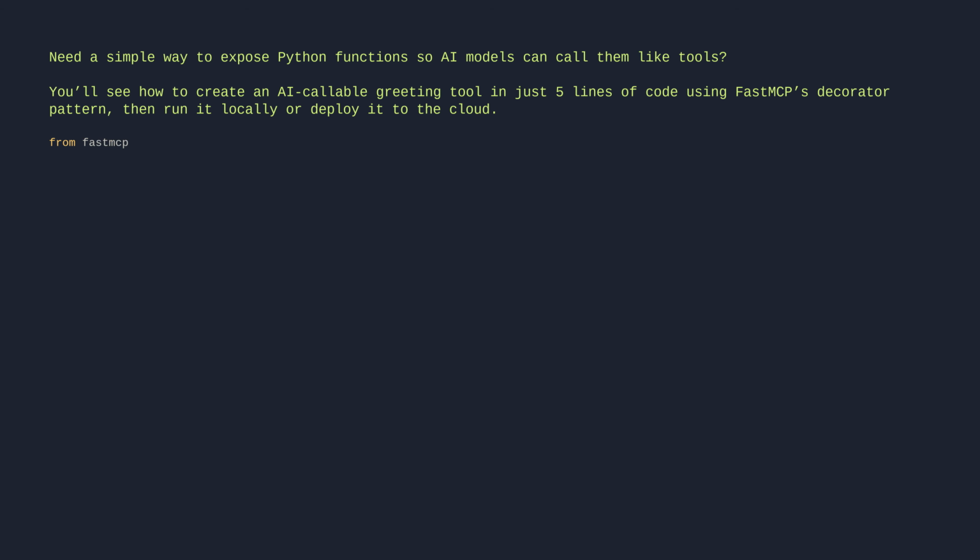From fastmcp import FastMCP. mcp = FastMCP("my MCP server"). @mcp.tool. def greet(name: str) -> str: return f"Hello, {name}".